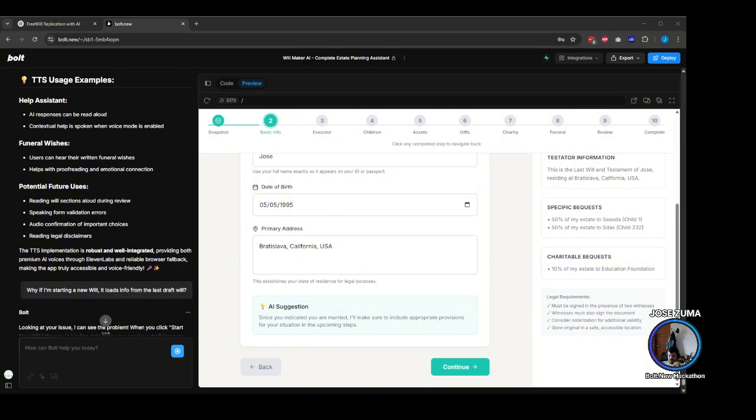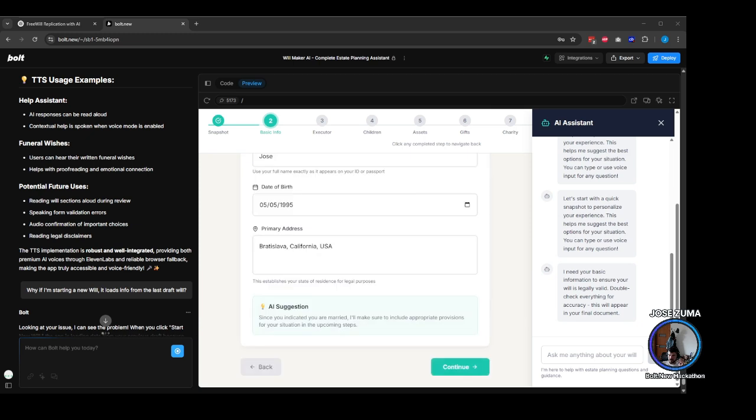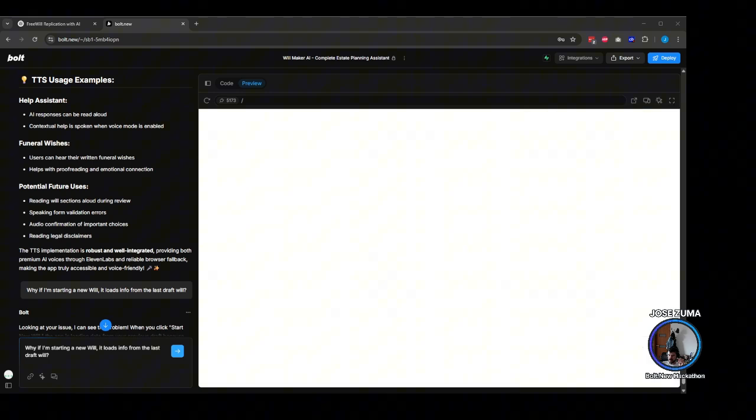Now we have as well in here, we are not using all the information from the snapshot. So basically, this snapshot is going to generate, with AI, a summary of pre-filled information for the user to complete the will. So we're helping them a little bit.